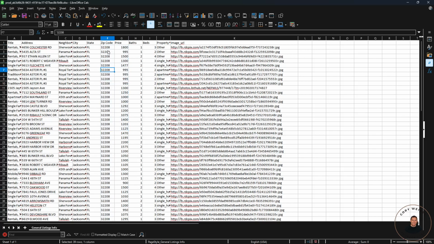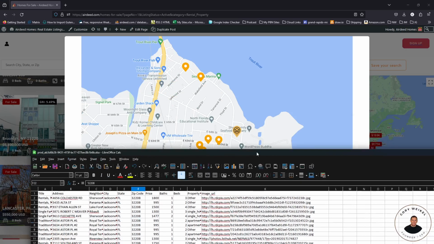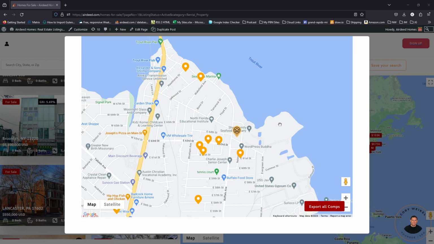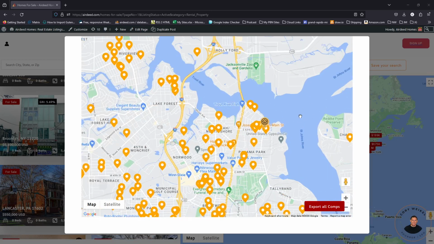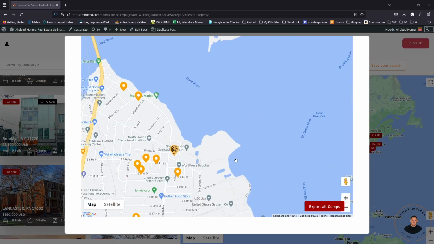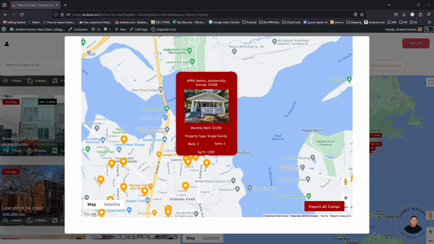Okay, so you're going to get more precise data here than here, because as you can see, this pulled the whole city, but we want ones that are just in the zip code because that will be the closest ones.